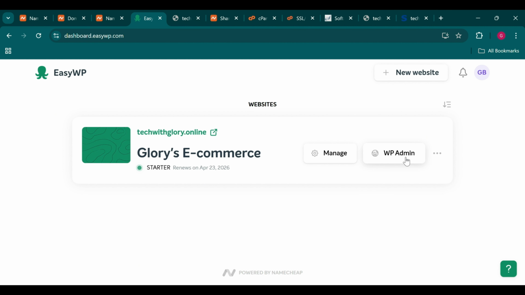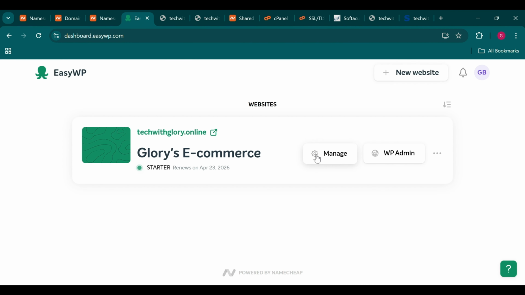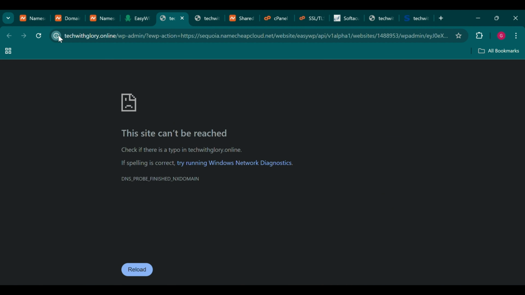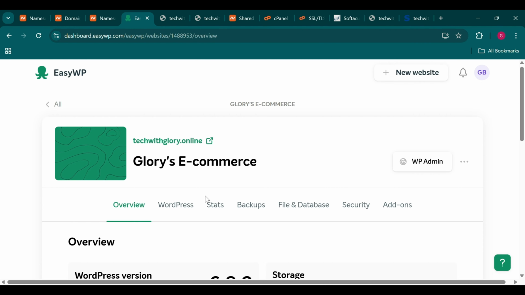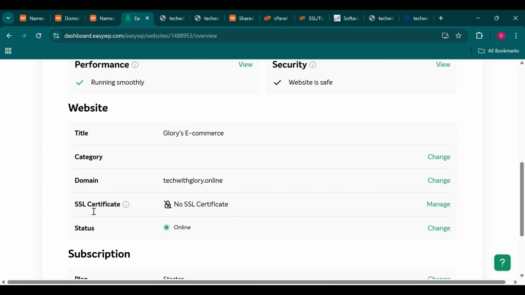Let me try to click on WP admin. Same thing. I think it should be an SSL issue. Let's see. Your connection to this site is not secure. So we need to ensure that an SSL is connected to the site. So it says no SSL certificate. So I'm going to click on manage SSL.